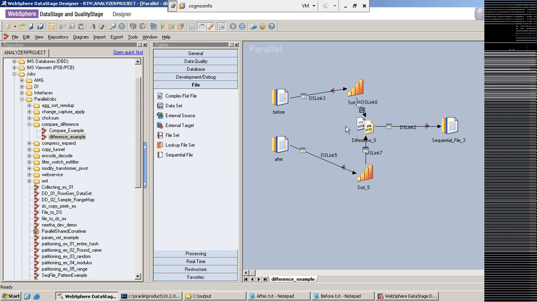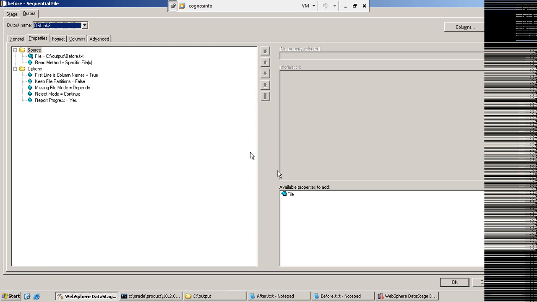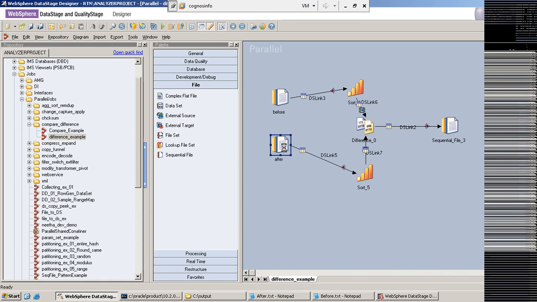This difference stage is going to perform a record by record comparison. When you have this source, that means the before and after data sets, each record from the after data set would be compared with each record from the before data set. I have sorted the data and placed it here. We will just see where this before and after has been placed. See output before. Okay, the same things might be used, I think.